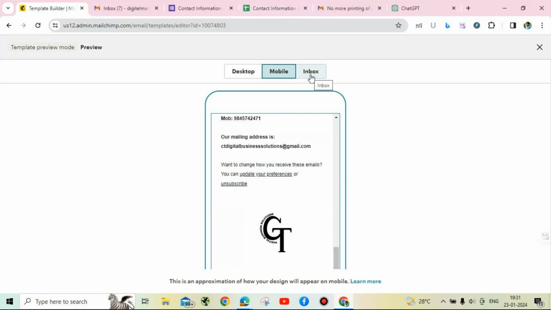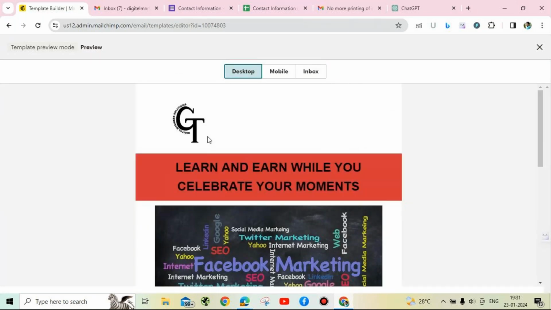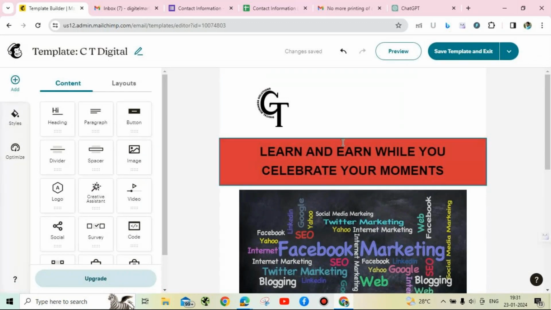And the inbox preview is actually on a chargeable basis. That is, only if you have subscribed, it will show it. Otherwise, you can view it directly in the mail if you give your own email ID while sending it. Okay, so you can view all this information. Try to make use of all these features, the content block types.